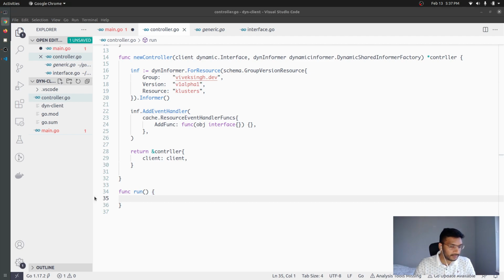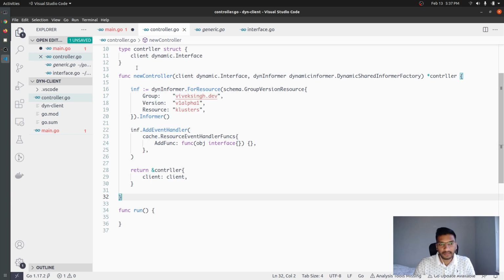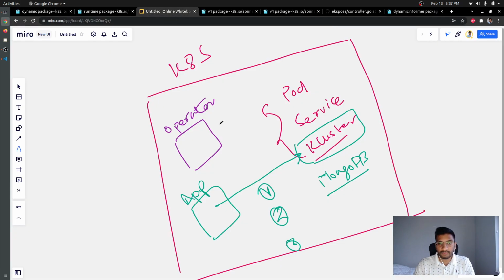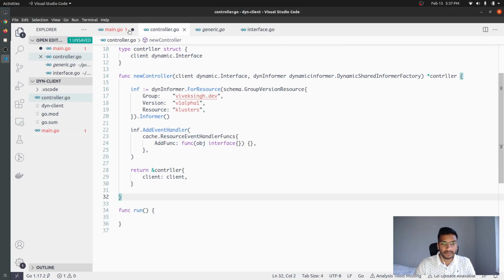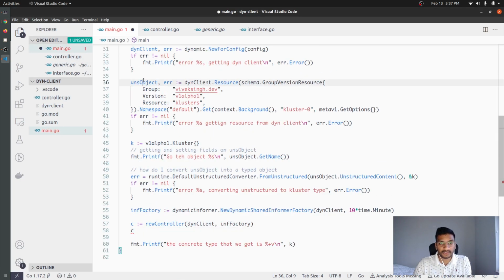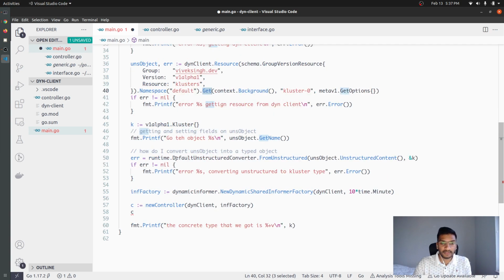So if I try to summarize this very quickly, we already talked about in which cases we would want to use dynamic clients and dynamic informers. Let's say there were some CRs introduced by another product, another operator. We don't have access to client sets. In that case, we will have to use dynamic clients to interact with that resource. Once we have gotten the unstructured object by get call, we can actually convert that into typed client using runtime.default unstructured converter.